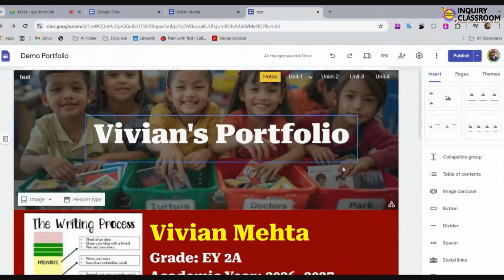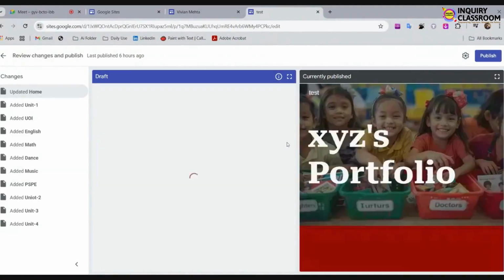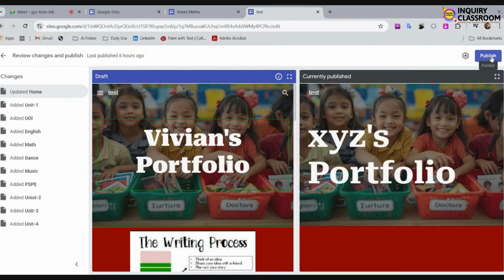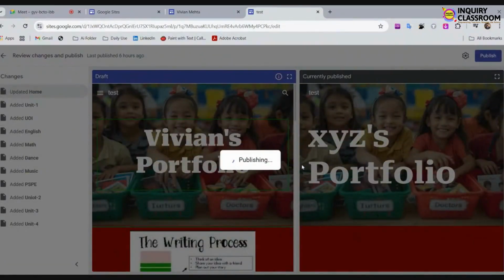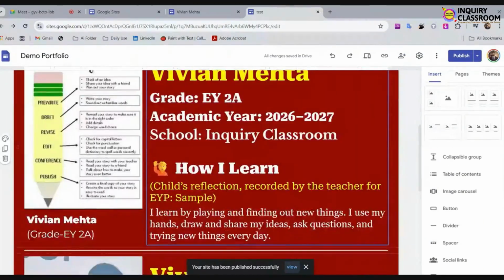If you have to save your work, you have to go on the top. You can see here publish. You have to click on publish. It will come like this. And again, you have to click a second time, publish. Yeah, it is done. It is great.